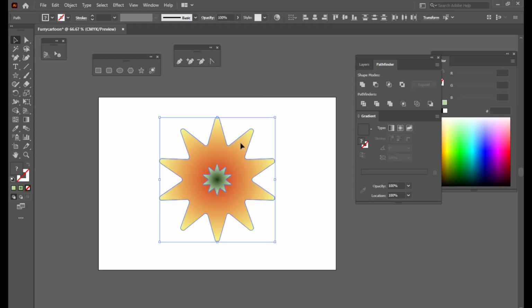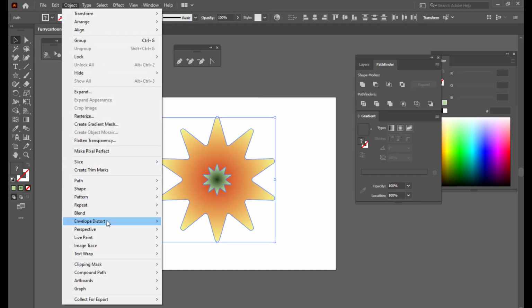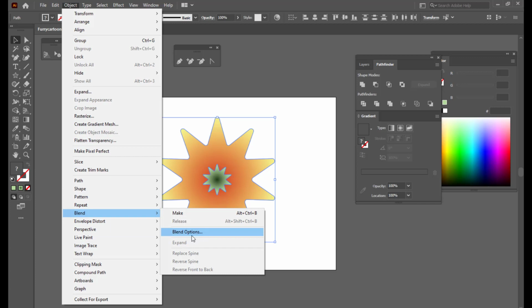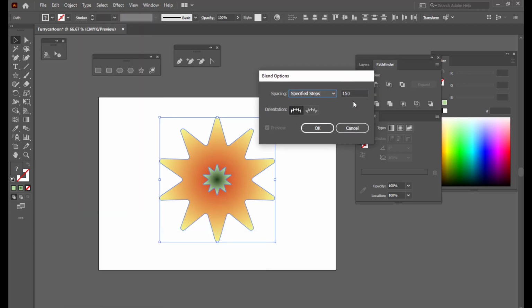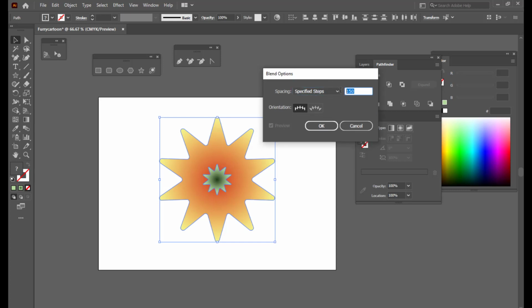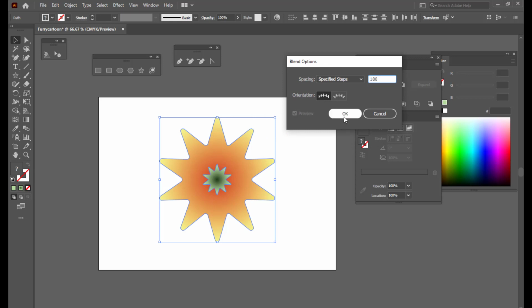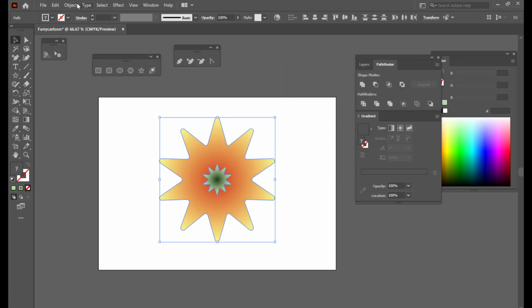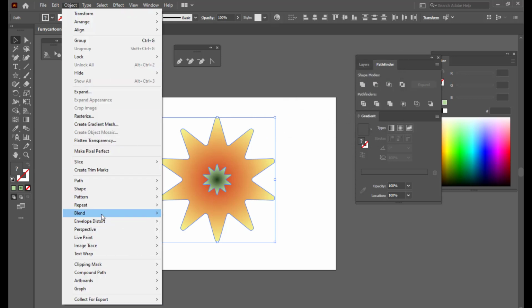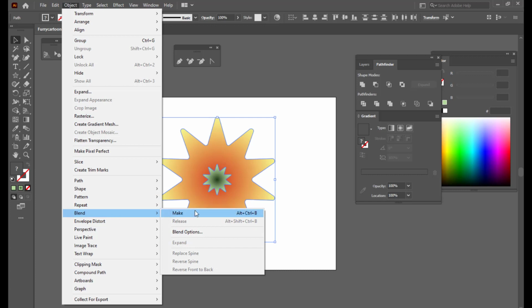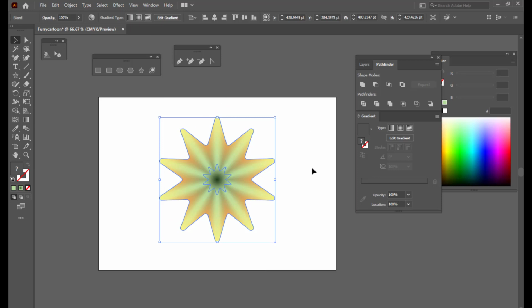Now we will select both the stars, and then we'll go to Object, Blend, and we will select the Blend Options. Here we will select the specified steps, and here we will put a value of 150, or let us say 180, and then simply click OK. Then we'll again go to Object, Blend, and this time we will select the option Make. So you will get something like this.